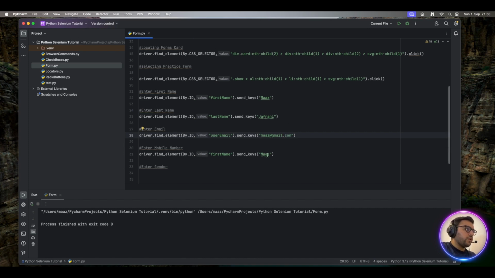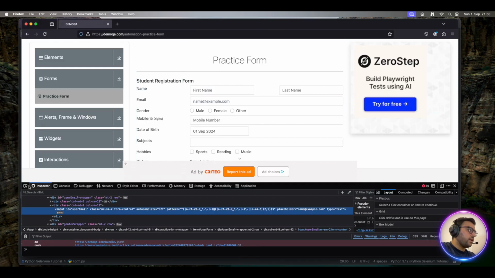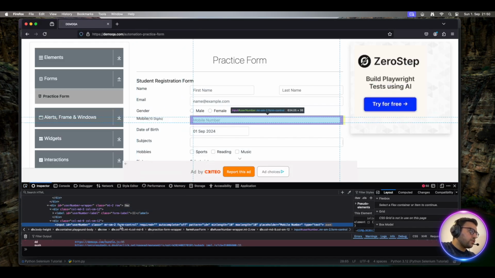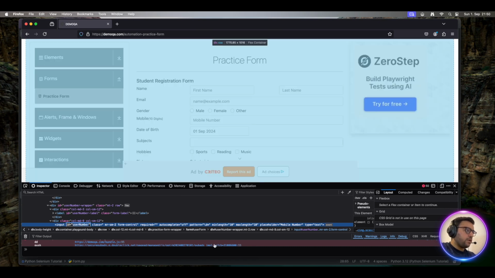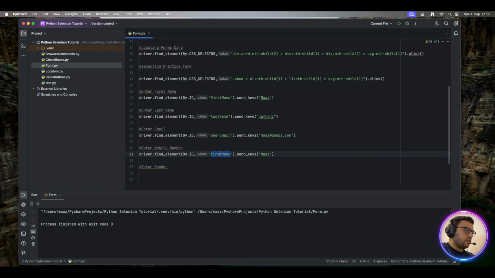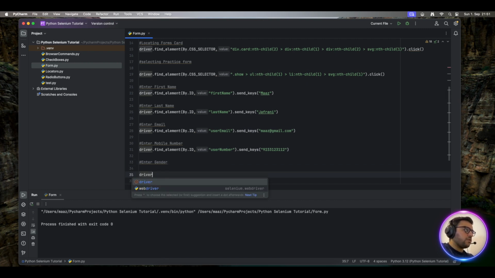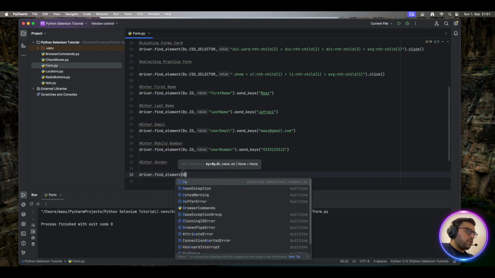And then you need to enter your phone number. So for that I'll again click on this input box, and then it has id user number. So go to PyCharm, paste it here and then enter any number you want. I think it should be 10 digits. 1, 2, 3, 4, 5, 6, 7, 8, 9, 10. But let's remove this. And then you need to enter the gender. So for that gender we need to click. So driver dot find element, we will do it by CSS selector.